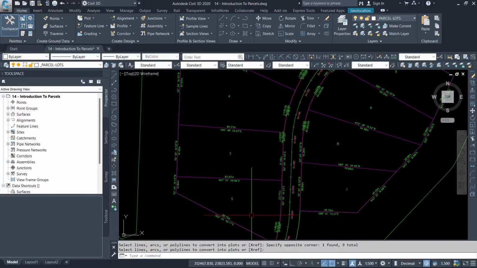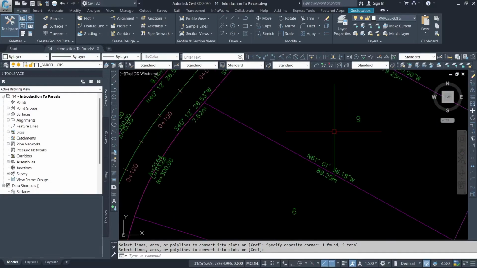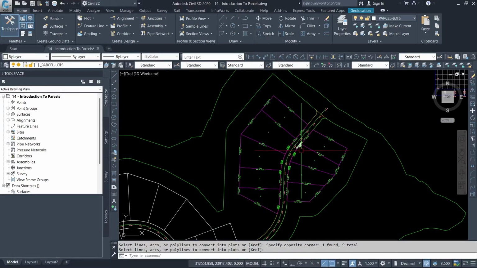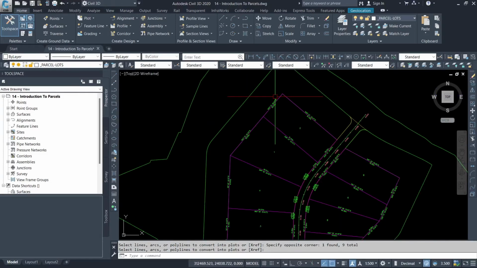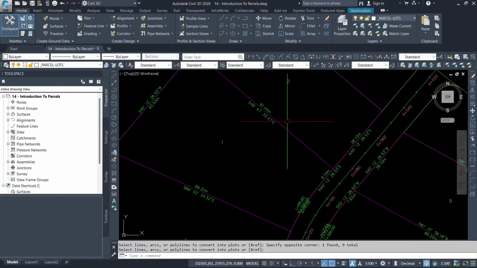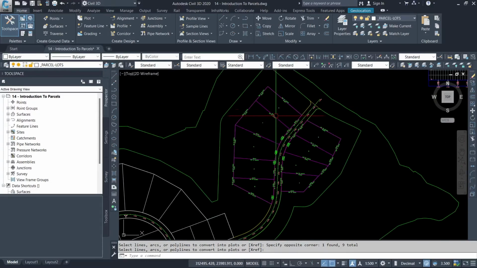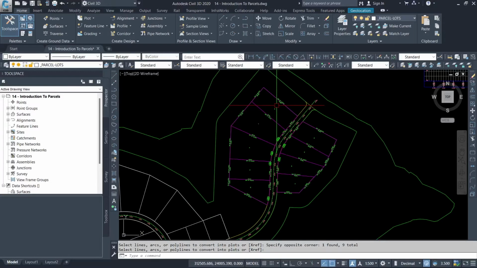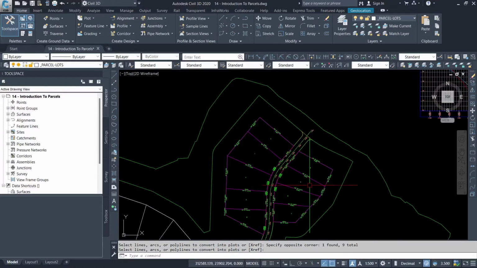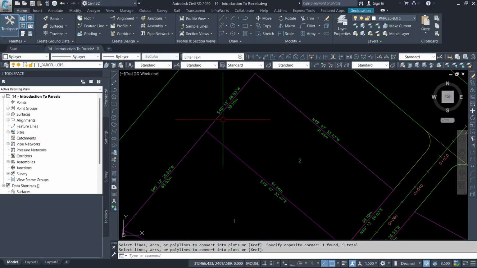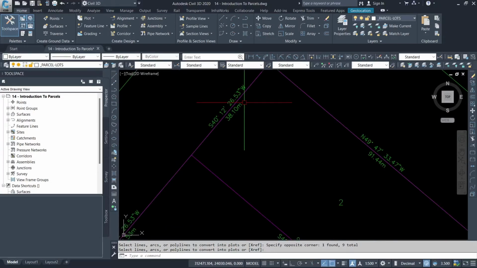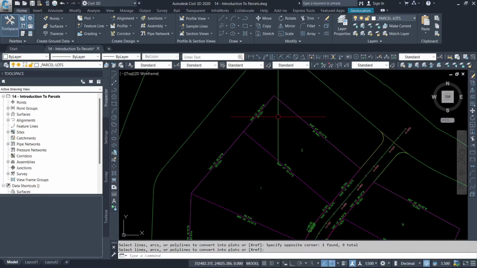You can see that we have a total of 9 plots in this subdivision, but they are not labeled in a sequential manner. So I will show you how to renumber the lots in a while. But first, we are going to discuss how to edit the segment label styles.